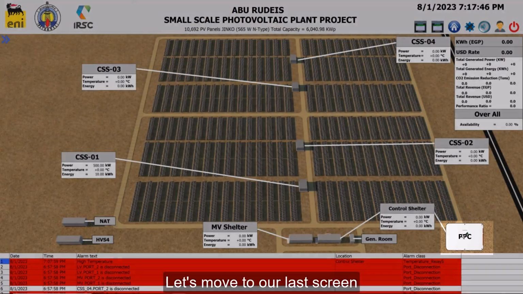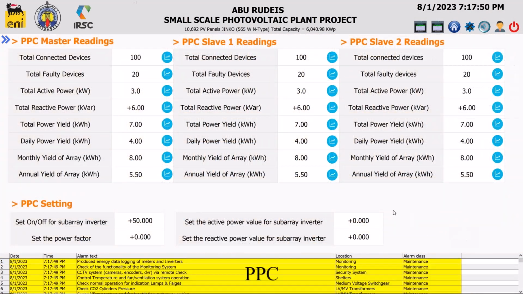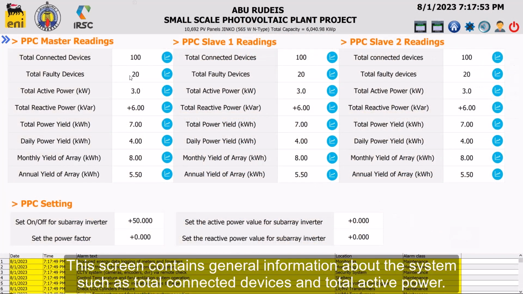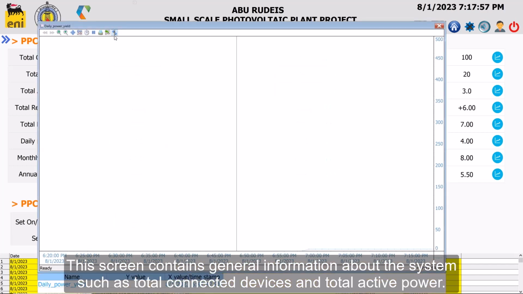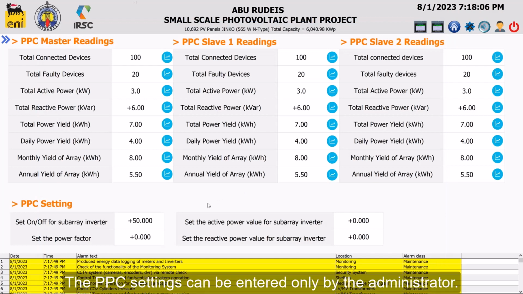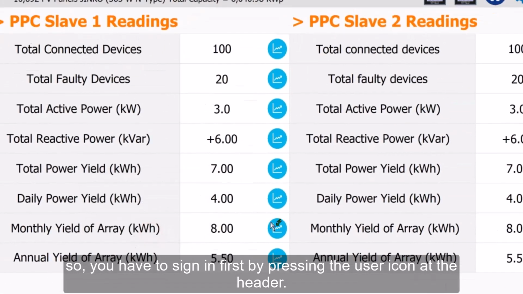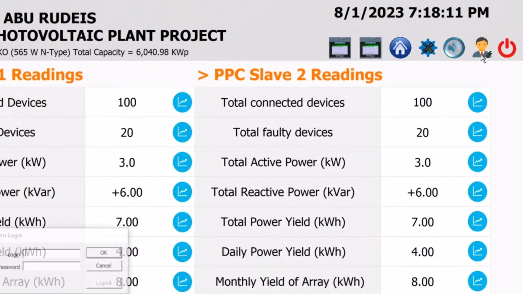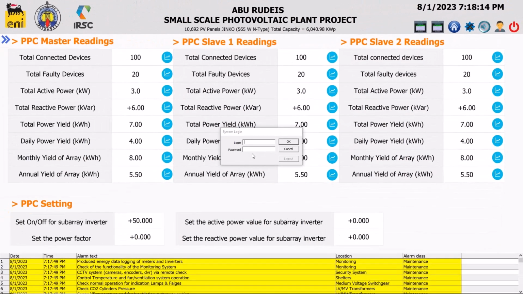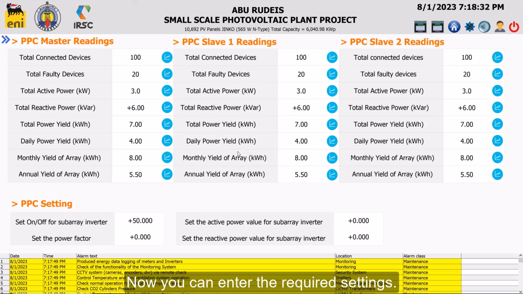Let's move to our last screen. Power plant controller. This screen contains general information about the system such as total connected devices and total active power. The PPC settings can be entered only by the administrator. So, you have to sign in first by pressing the user icon at the header. Now you can enter the required settings.